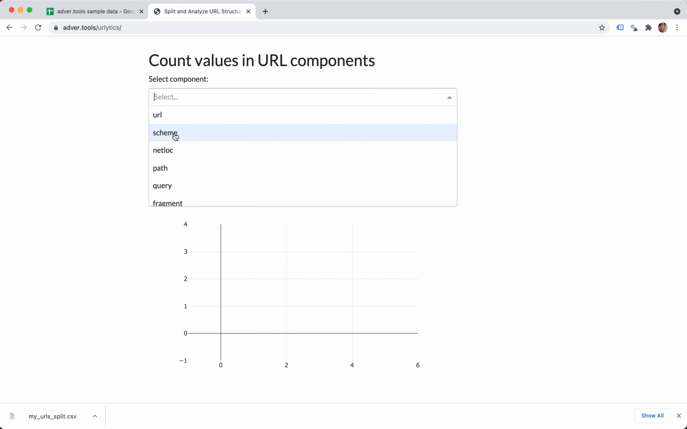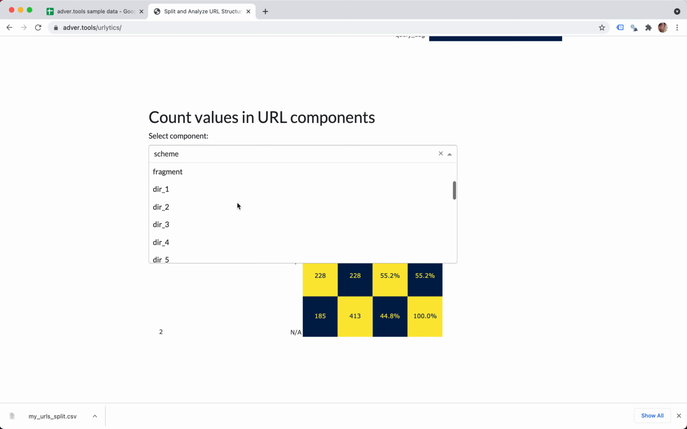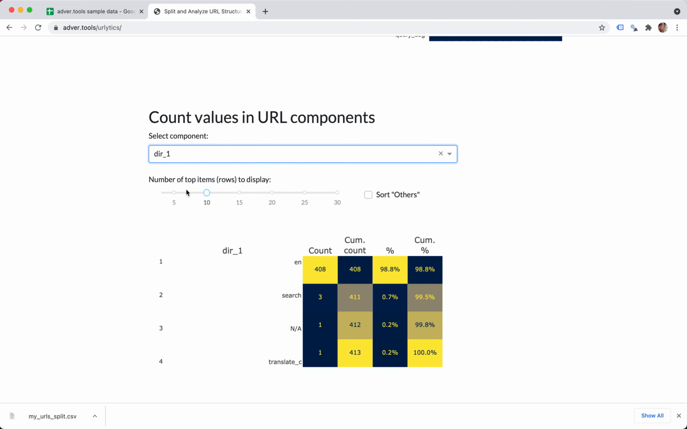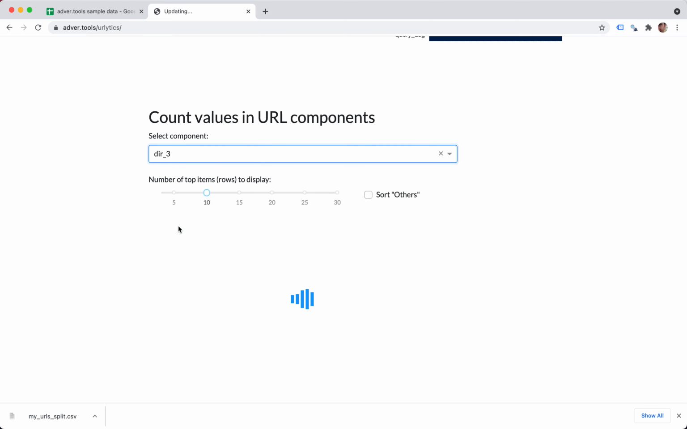So let's see the scheme. As you can see, we have 228 URLs with HTTPS, and 185 not available. Let's take a look at directory 1. 408 are English, so we only have English in this set of URLs. 3 of them have search, 1 of them is missing, and 1 is translate underscore c. What about directory 3, for example?